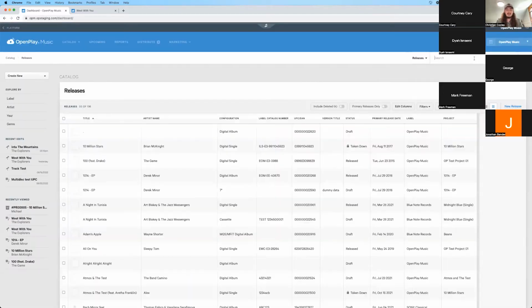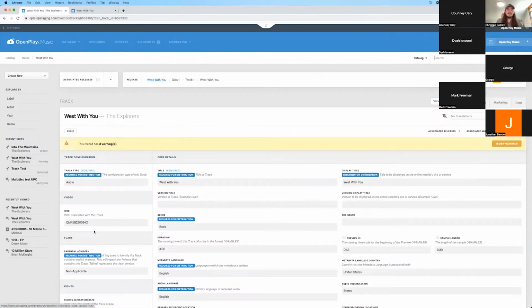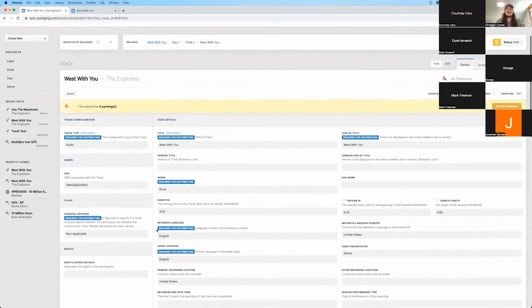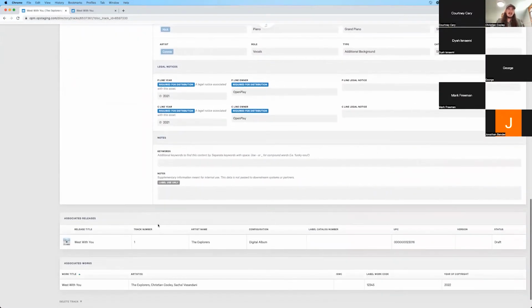So I'm going to go back to the release I've created. It's going to stay for a little bit, our West With You release. And we're going to go down to the track level. So I'm going to go to track 1. And as I scroll down, we've got all of our track metadata, our ISRC information. At the bottom here, we have associated works.